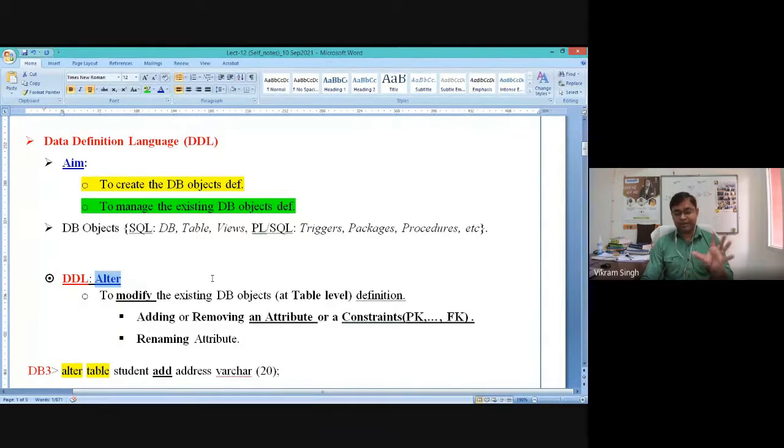Naturally, I'm not talking about alteration at the level of the database. We are talking about database table level modifications. So you can modify the existing database object naturally at the database table level, naturally its definition, right? And if you look broadly at the database table, because we are saying alter will help you to modify or perform changes on the database table, there are possibly two things which you can change.